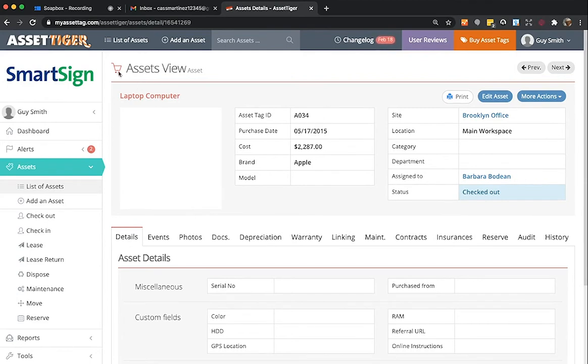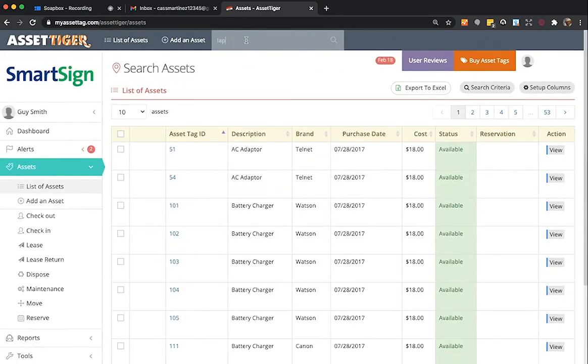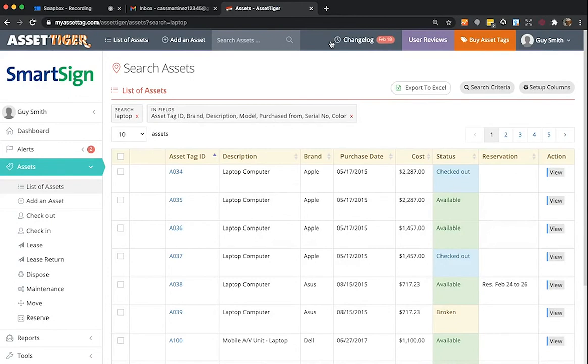So let's go back to this list of assets. Again, I'm just interested in the laptop, so type laptop into the search bar. Okay, so in this example, I'm going to invent a new employee. Her name is Cass Martinez, and she's about to join the company. So I'm going to reserve a laptop for her for next week, but she also needs one today, so I'm going to check one out for her today. All right, the first thing we're going to do is add a new person.